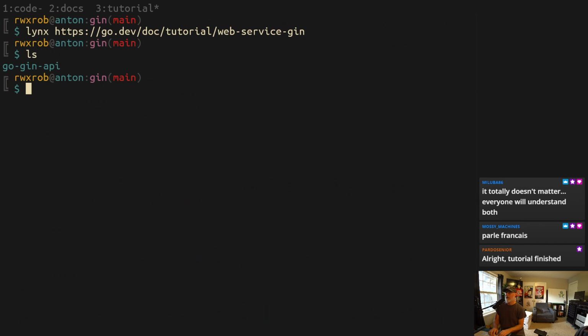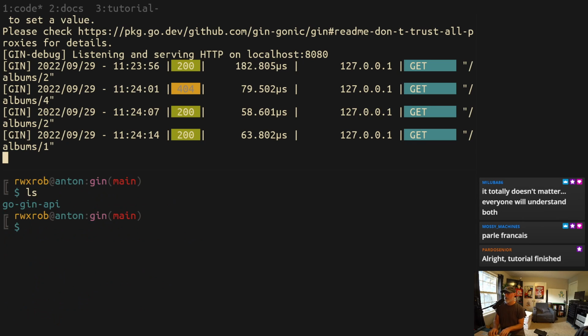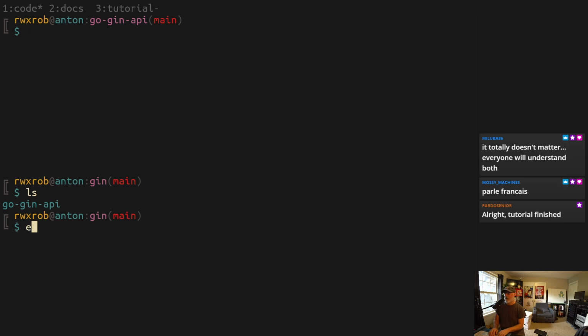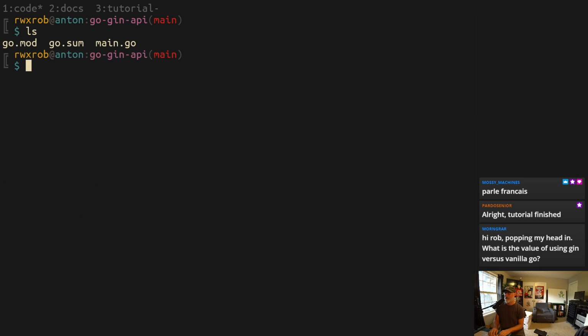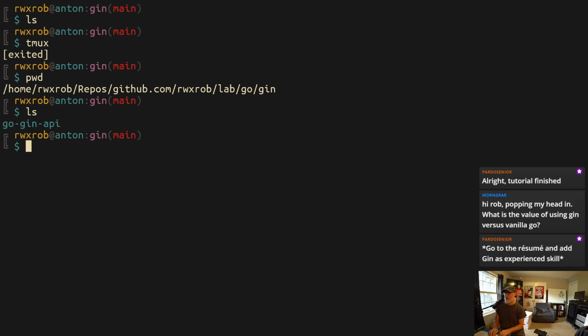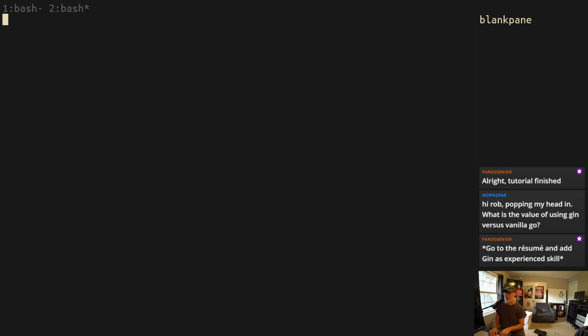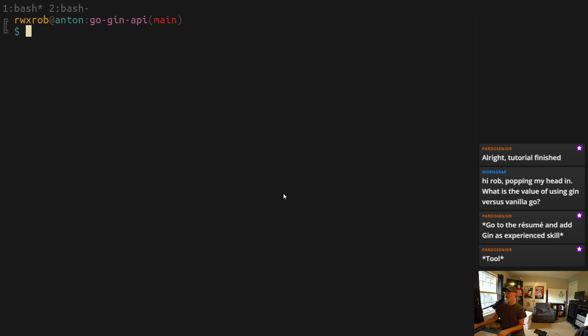So I know how to do a Gin API. Now we have to do the testing of the Gin API. And that part, my friends, is not covered here, so I'm going to have to go look it up. I think we can get rid of our windows, and we can go into the Go Gin project now. Let's tmux from in here and add Gin as an experienced skill.